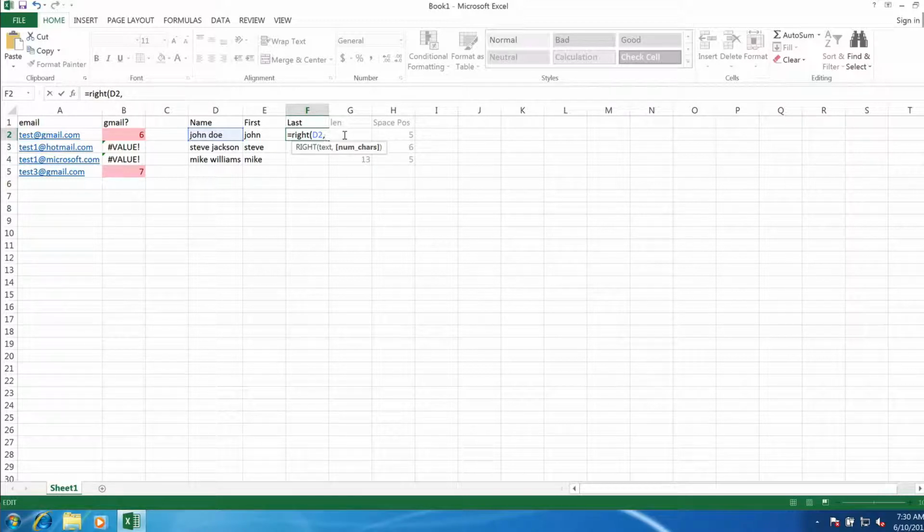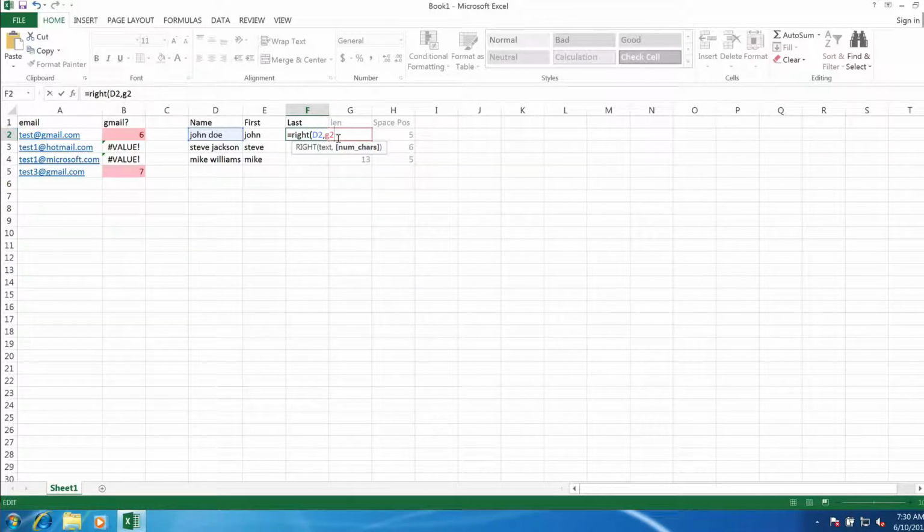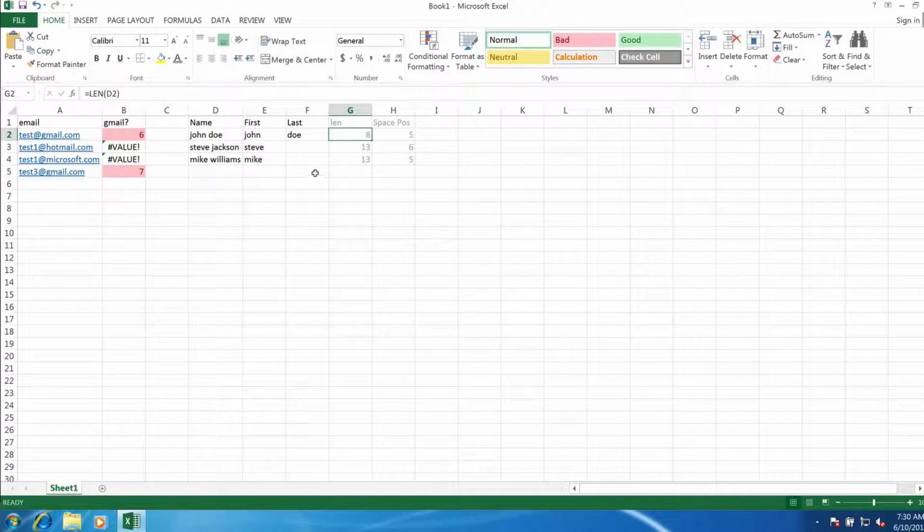I can't click because my formula is actually stretching out into the cell that I want. So this is cell G and row 2. So I'll just click G2, and then I want to subtract the space position, which is right here, this 5, and I'll tab out. And you can see I get Doe. Now I'm going to click the bottom here and just drag these down, and I've got all of my last names. So everything is split now.